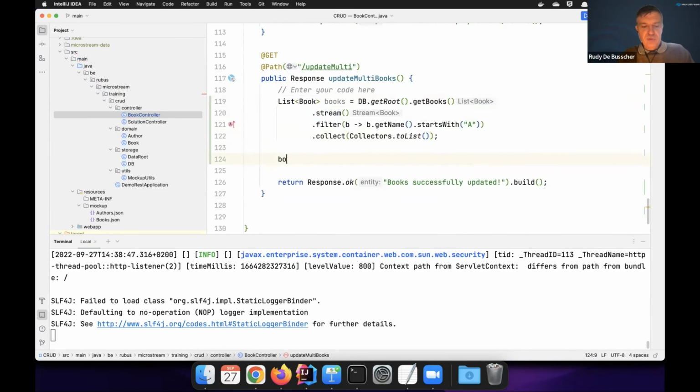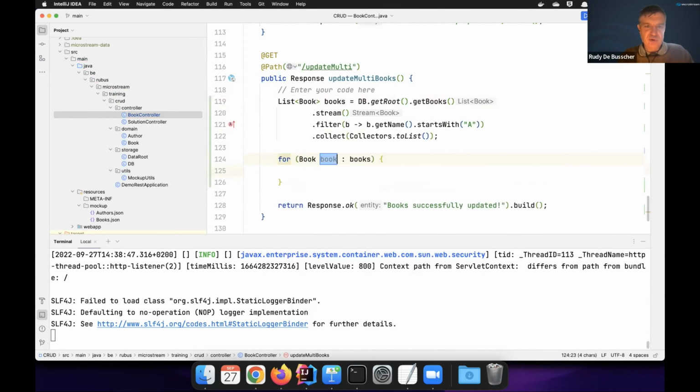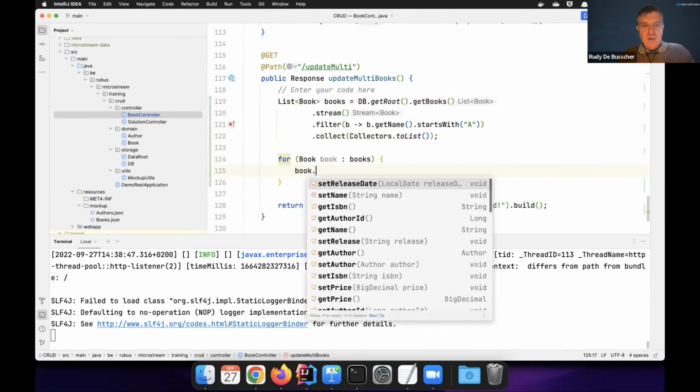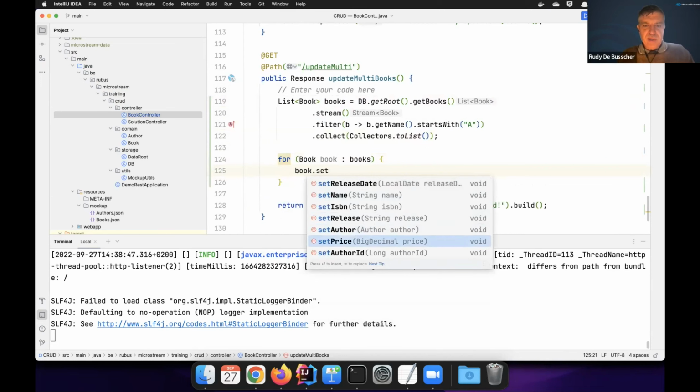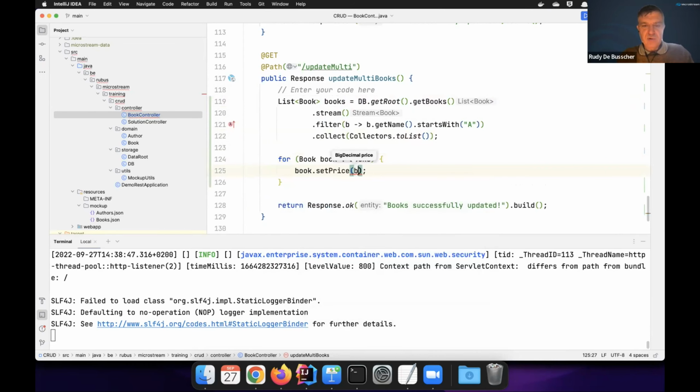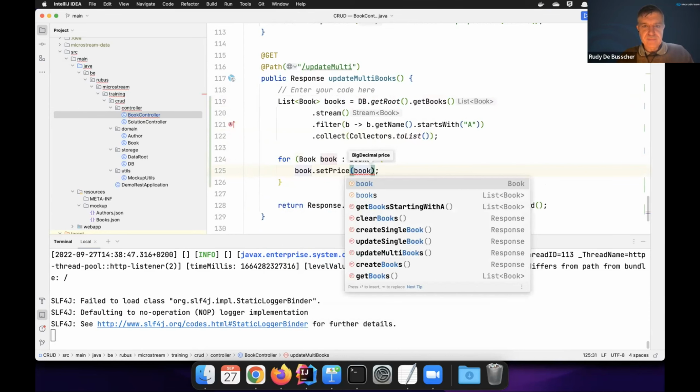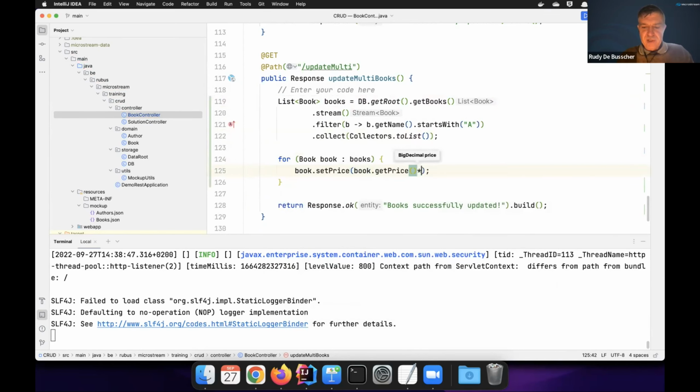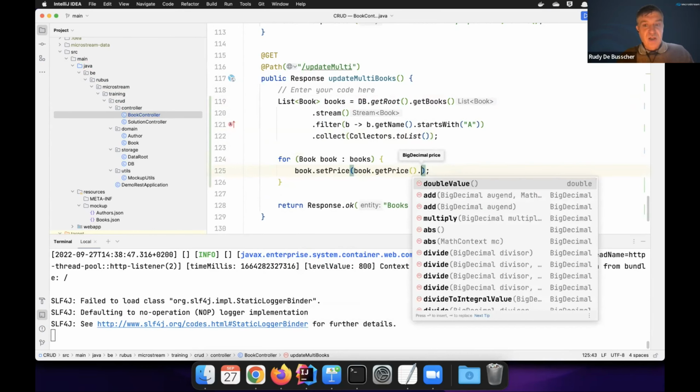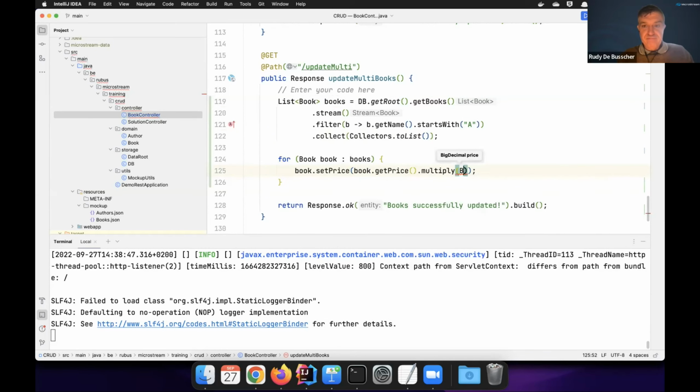I'm going to use a for loop. I can do it also with the stream, but sometimes a for loop is simpler. So I'm going to change the price, saying that it is the original price times 0.9. I will not do it because it is a big decimal, so multiply with a BigDecimal value of 0.9. So I give a 10% discount.